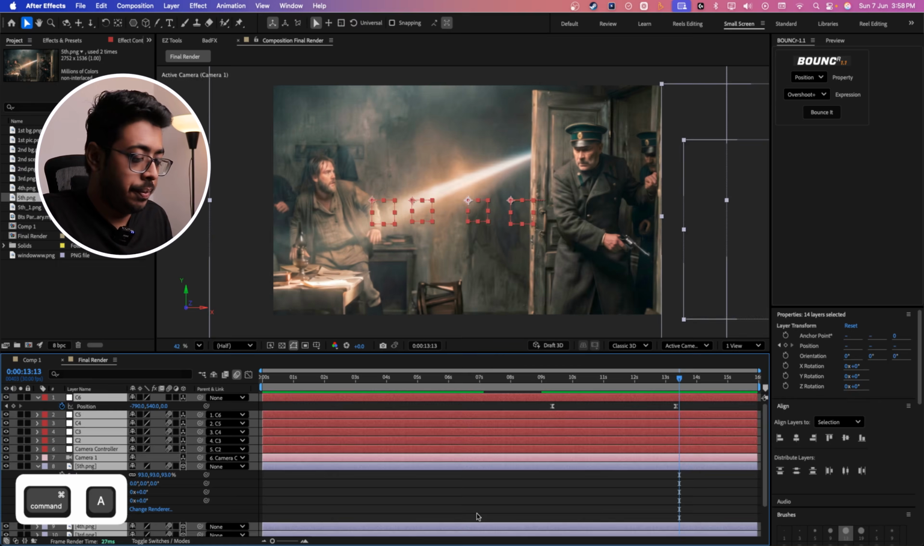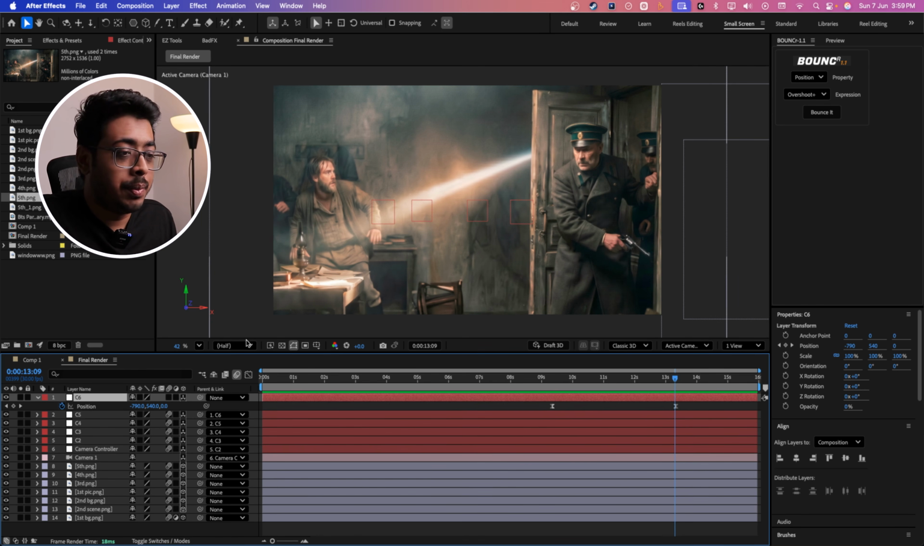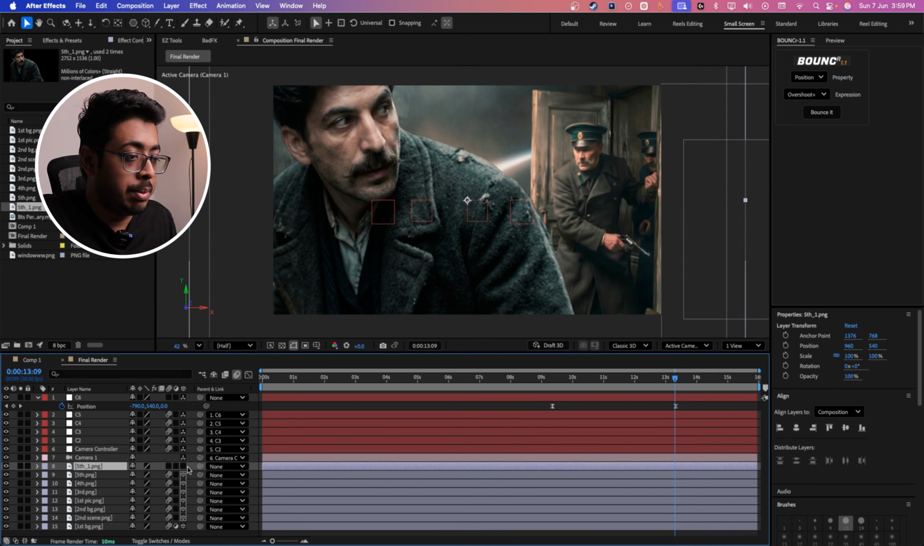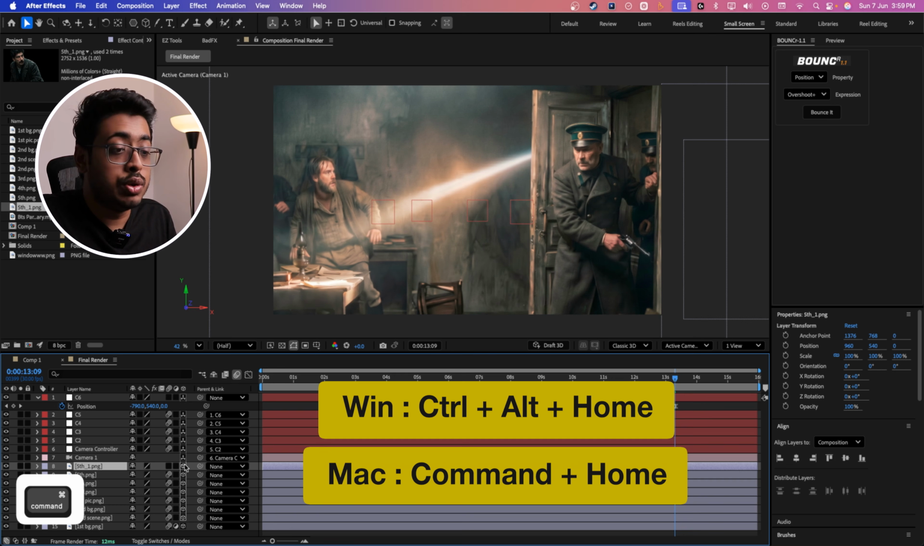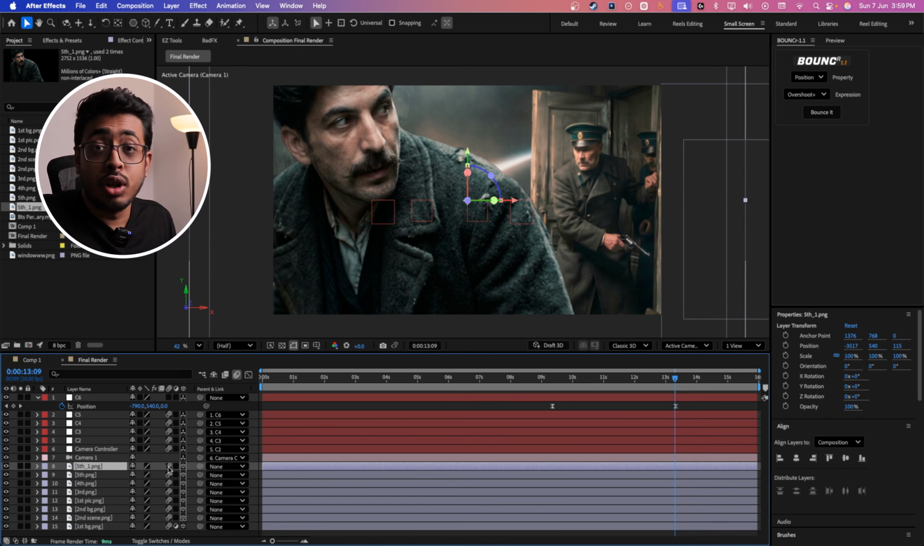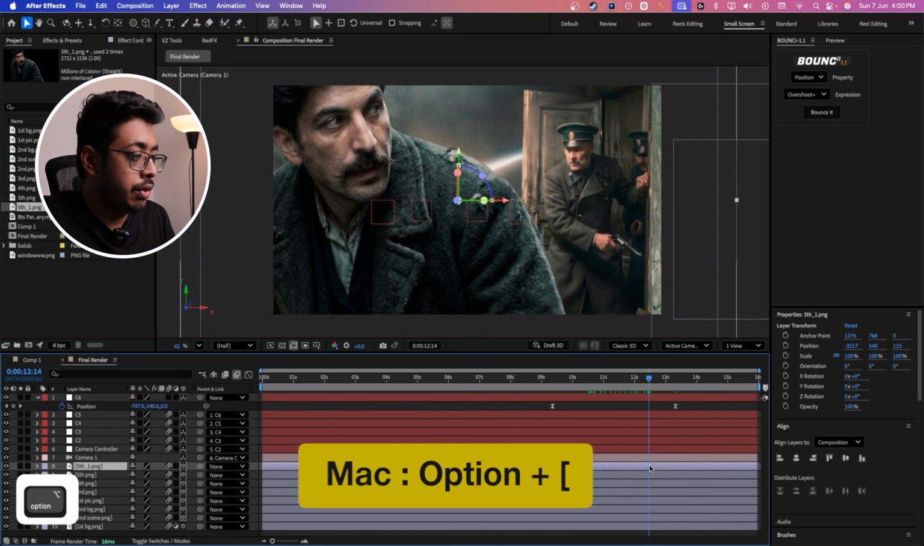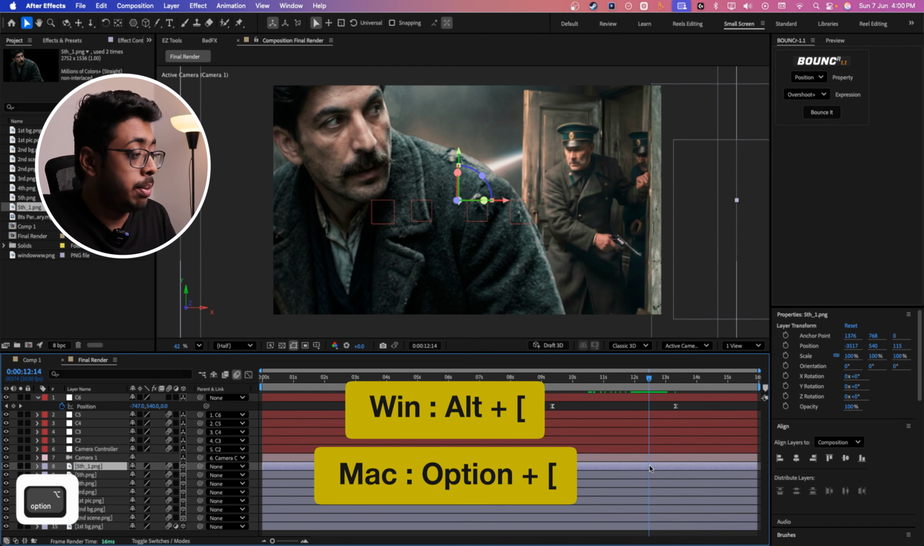Let's go back. Now over here in our final scene, we have a prisoner who has escaped his cell. So to add the prisoner, let me drag and drop it over here to the timeline. Perfect. Let's again make it 3D and bring him back using Command and Home. Let's also turn on the motion blur. Now let's reveal the prisoner somewhere over here at this point before this animation ends. So for that, let me just trim this layer on the left. For that, you can press Option and the left square bracket.